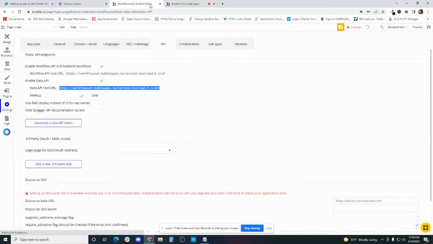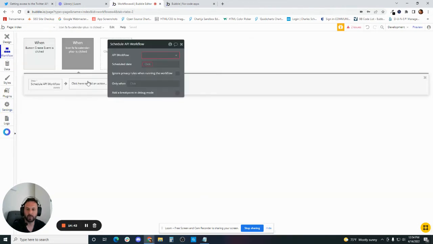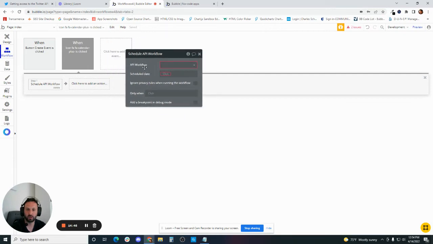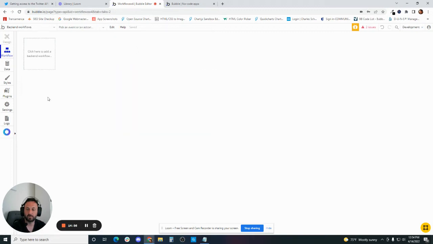So let's close this out and get back on track. It's important that you understand what it is that these things enable you to do. All right, so let's go back to our workflow. Now you see that error is gone. Now we're going to go to API. We're going to hit this drop down and hit Edit Backend Workflows, and that's going to take us to a special place in Bubble where there is no front end. This is only backend stuff, right?